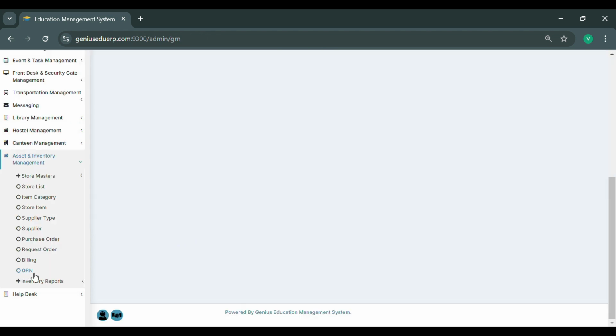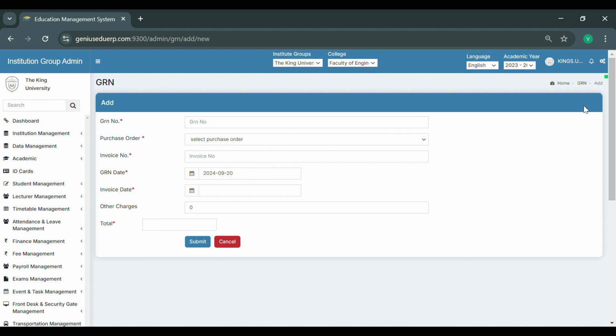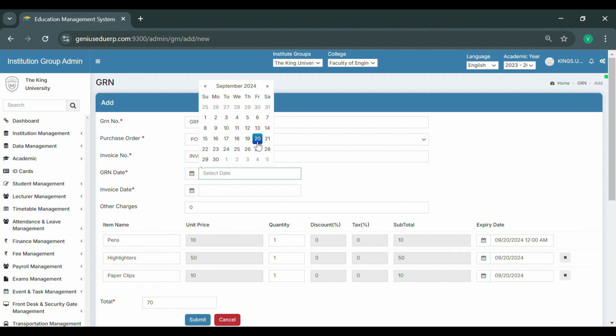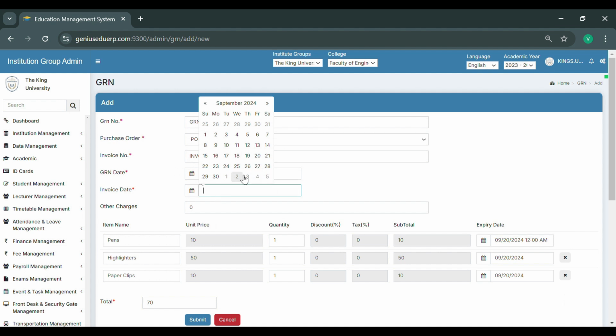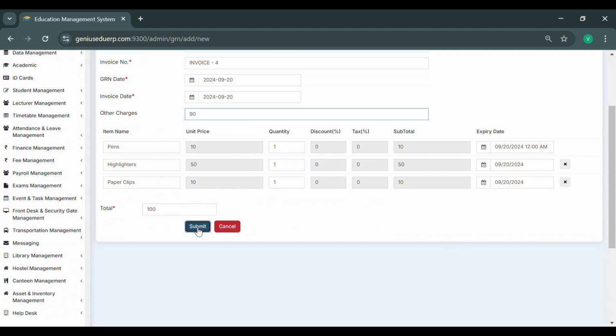Under the GRN section, you get a GRN list, which is a goods received note list. To add new GRN, click on Add GRN button. GRN number will be automatically added. Select the purchase order here. Enter the invoice number here. Select the GRN date here. Select the invoice date here. Enter the other charges amount here if required. Now click on the Submit button and the GRN list will be generated.